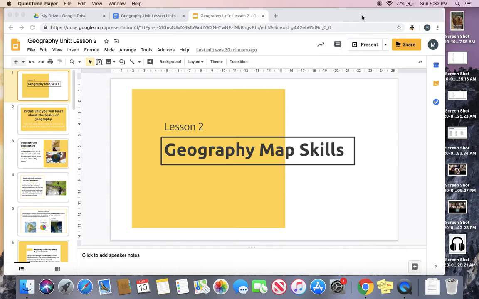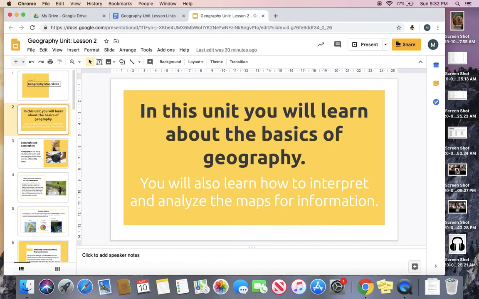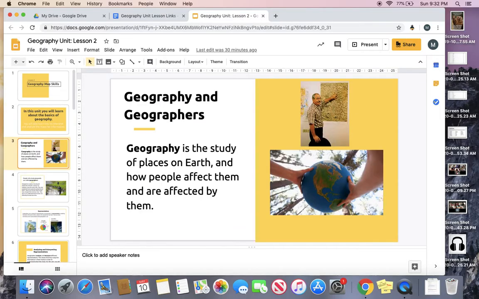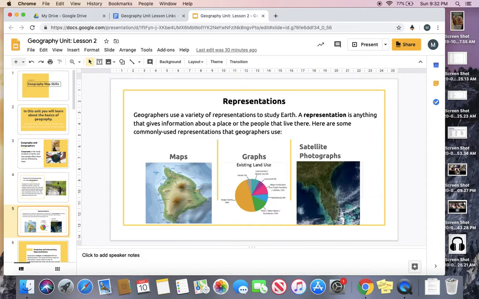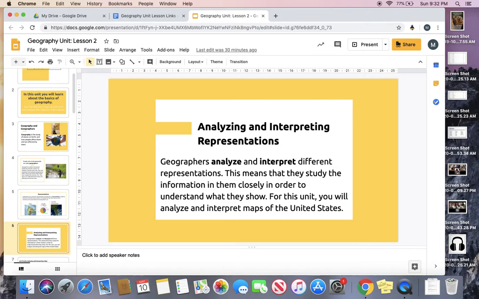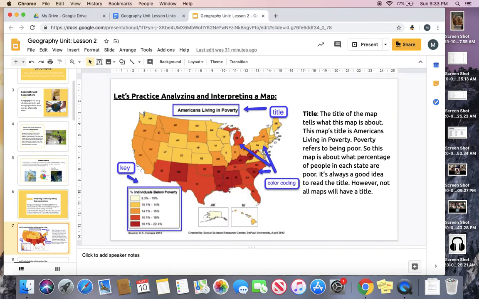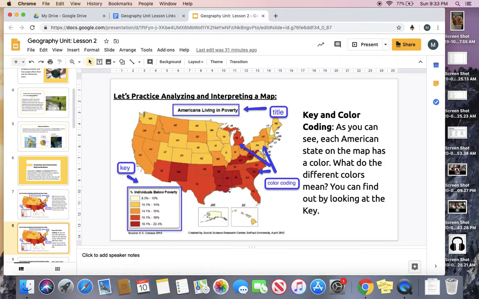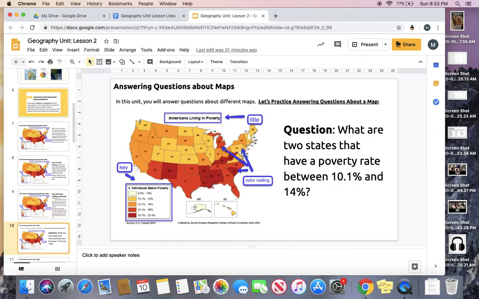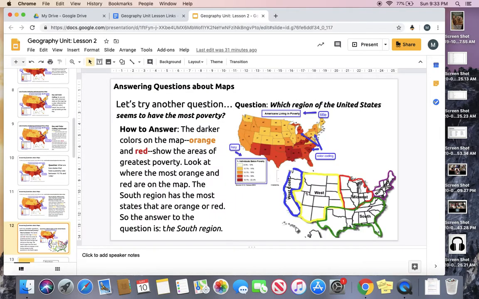Today we're going to talk about Geography Map Skills Lesson 2. When you're going through the slides at first, you might notice that some of the slides are the same as Lesson 1, and I did this on purpose to leave the information in there just in case you needed to review anything about geography or geographers, about the representations that geographers use, analyzing and interpreting these representations, and then the samples of how to analyze and interpret the maps based on the title, the key and color coding, and looking at the different questions.